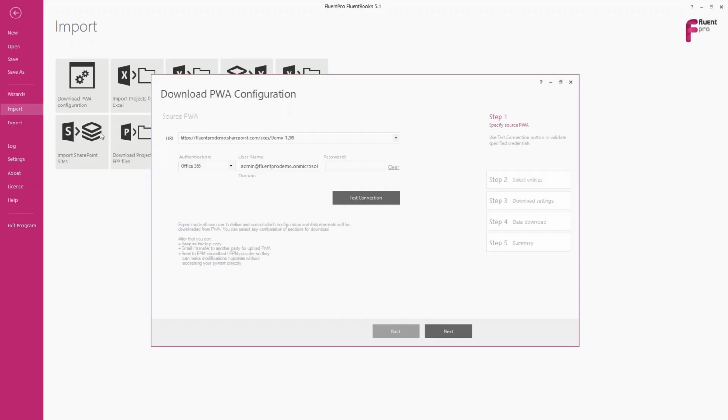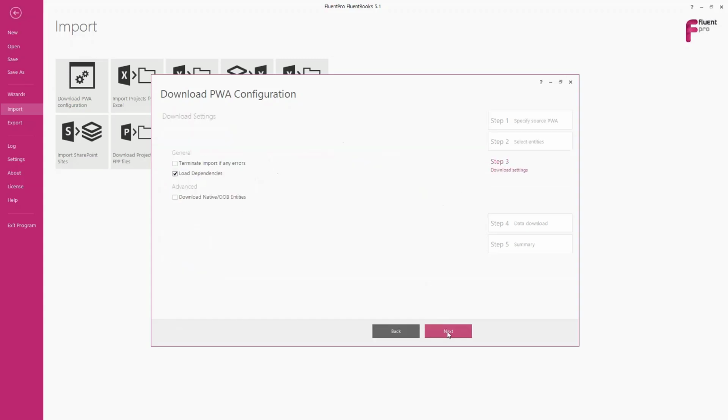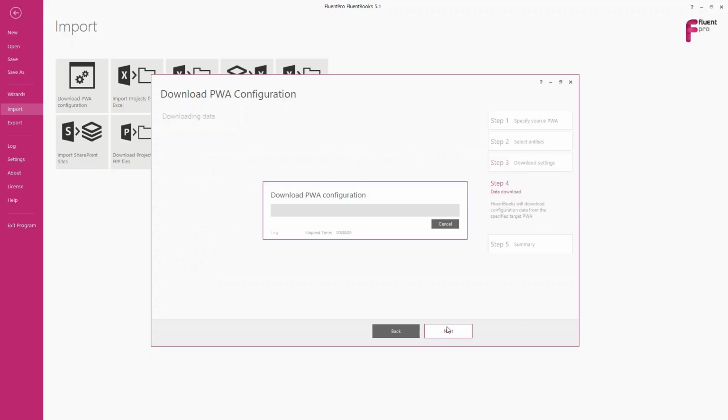So I will select to download PWA configuration. I will provide the PWA URL and credentials of the PWA where I would like to take this information. Go next. I will select only custom fields and lookup tables right now and download them into the workspace. As soon as we have this information in the workspace, we can select which lookup tables and custom fields we would like to edit, and we will export them to an Excel file.